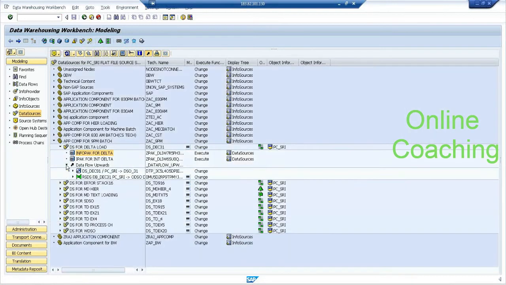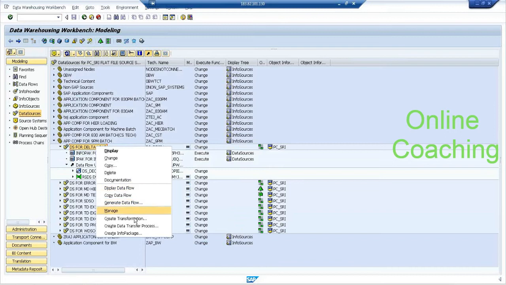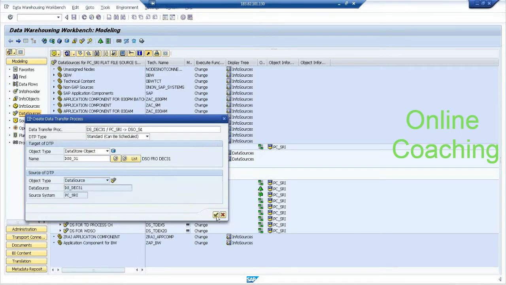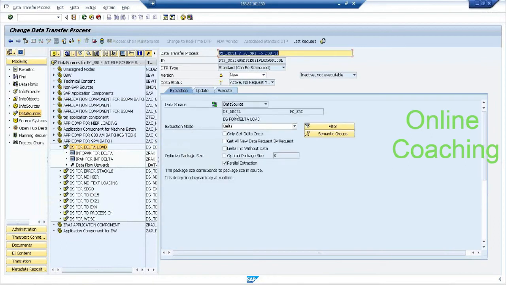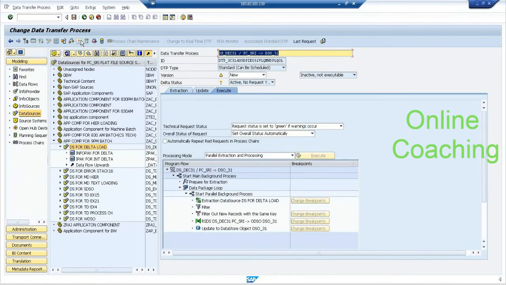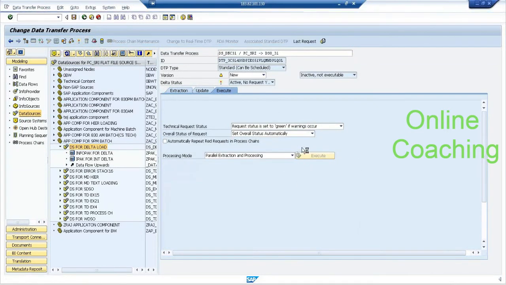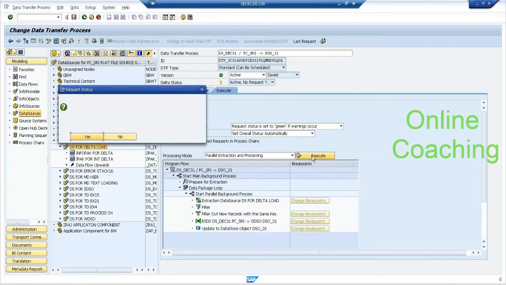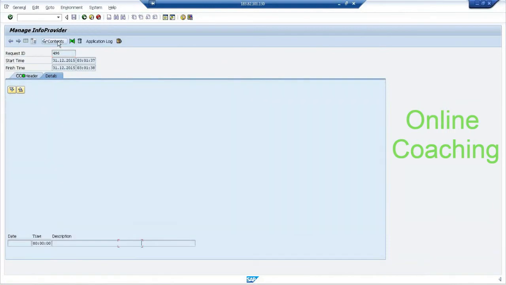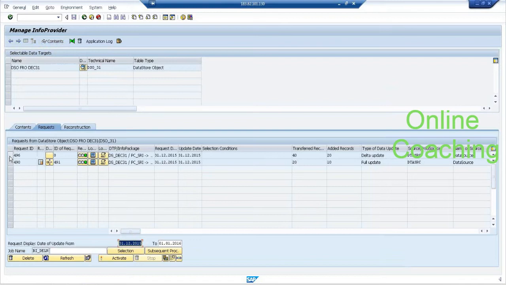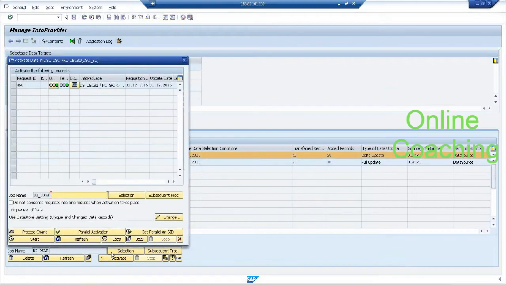Then what I need to do is load this data to delta. So I need to create one more DTP. Create DTP. Okay. So this should be delta for DSO. Go to execute tab, activate, click on execute, continue, yes, administer data target, select this request, click on activate, select your request. It says delta, start.